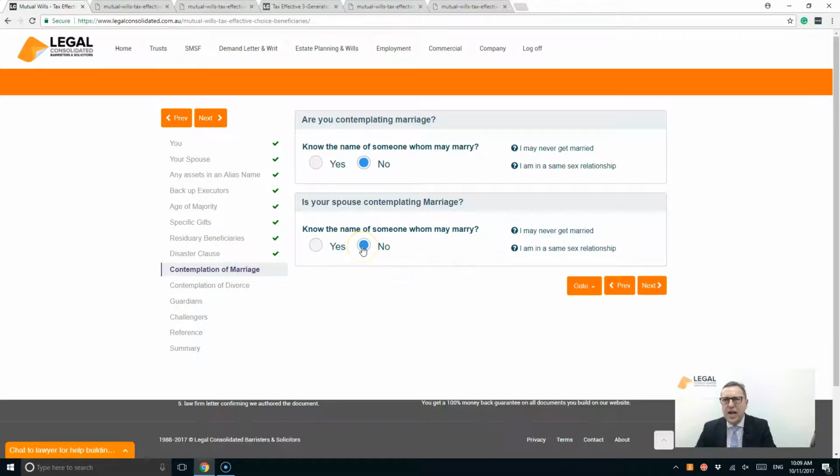It's only if a couple are living in a de facto relationship, and it's only if you know who you're going to get married to. If you're a single person and you don't know who you're going to get married to, you can't fill this out. You've got to actually name the person. If you don't know, you press no, and your will will be invalid when you get married. But don't worry, just get your accountant or financial advisor to email the tax invoice back, and we'll give you a new voucher to do a new will, because there's a 100% money back guarantee forever on all our documents. So contemplation of marriage is normally no.